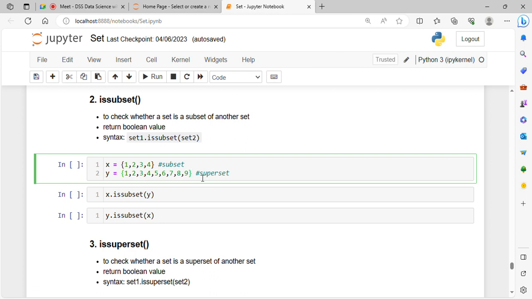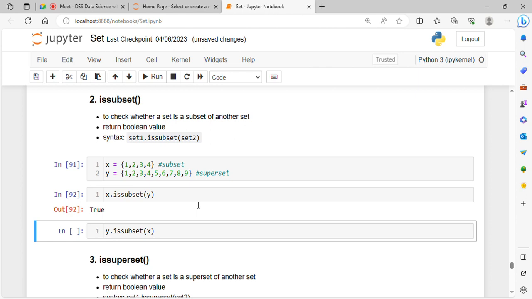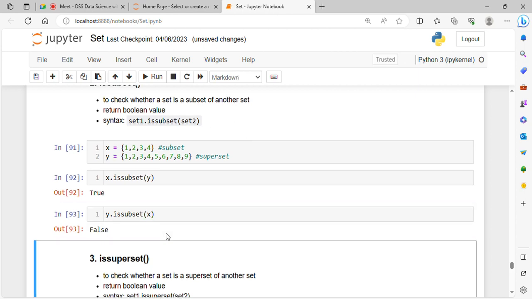Let's take an example. This is x and y. If I try x.issubset(y), what will be the output, true or false? True. It will be true because x is actually a subset of y. And if I try y.issubset(x), it will be true or false? False, because y is not a subset of x. X is a subset of y. Okay, understood? Yes, sir. Okay.